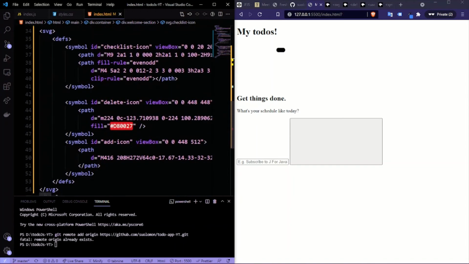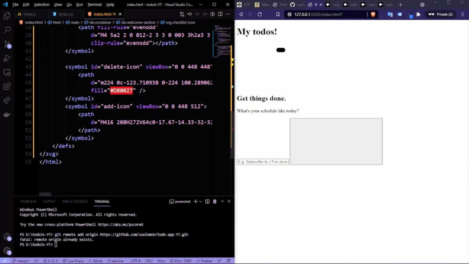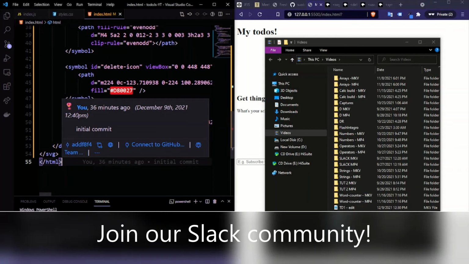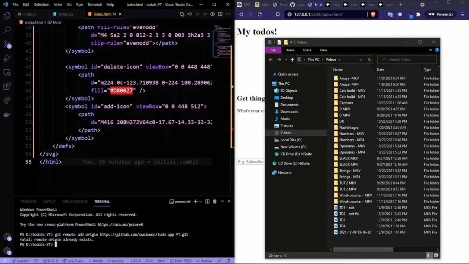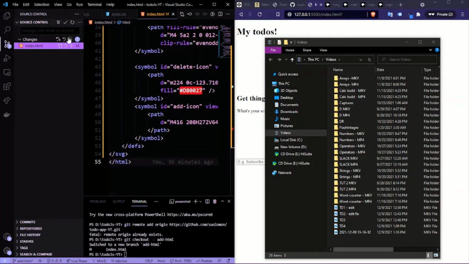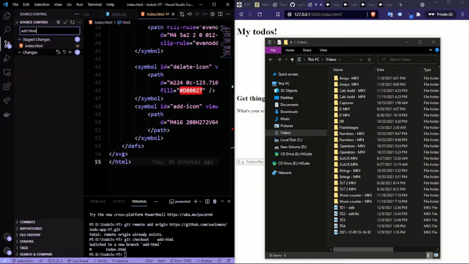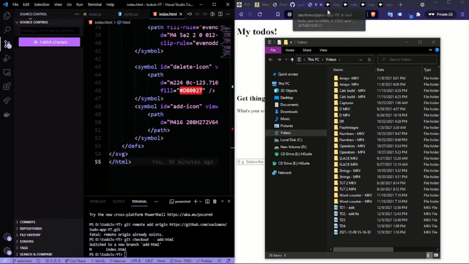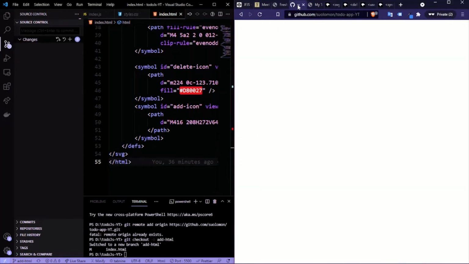So let's commit our changes to our GitHub. You are pretty much experts by now. So let's do a quick push here. Come to our branch icon, add our changes, commit, and publish your changes remotely. Now, if we check our remote repository, we should be seeing the changes.